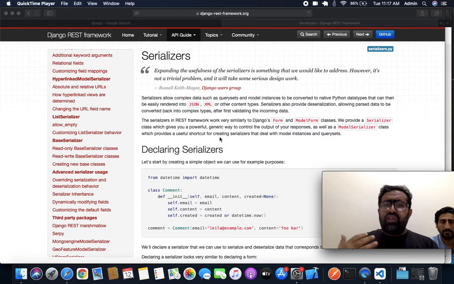And what is actually the serializer? Serializers actually allow complex data such as query sets and model instances to be converted to native Python data types that can then be easily rendered into JSON, XML, or other content types. Our content type is JSON, therefore we will use it.